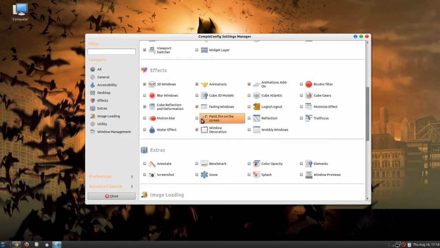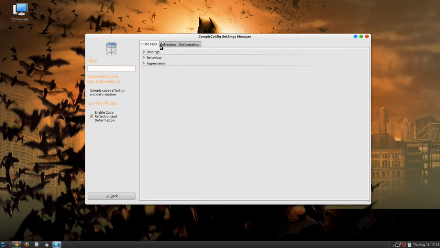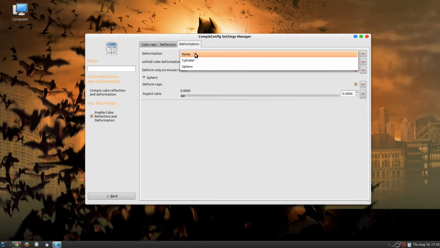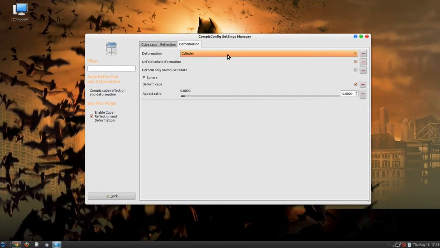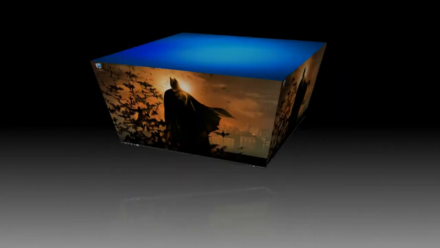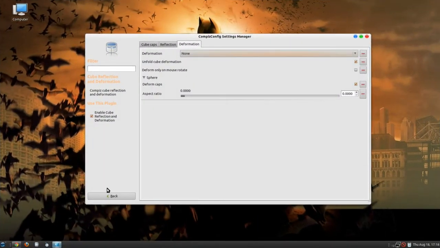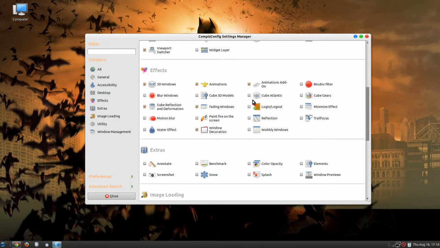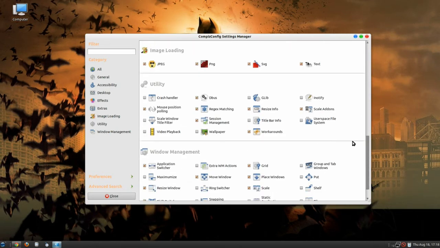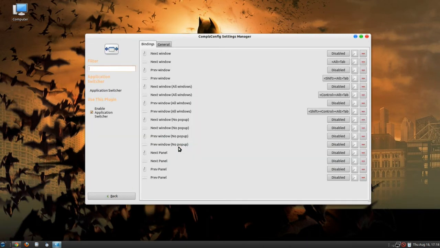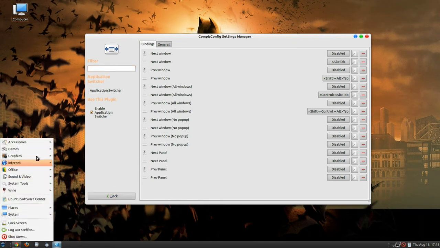Let's see what else. Oh yeah, cube reflection, I also have that on. Sometimes I have the cylinder right here, so you can see it's kind of a cylinder thing. I like to have it at none, so it's like a square though. Alright, what else? You know, all this fading windows and window decorations are just default things. Oh yeah, the application switcher right here. Let me just demonstrate.